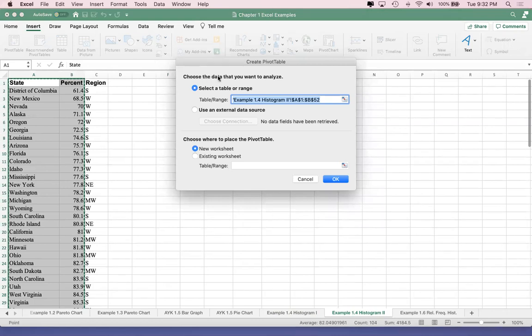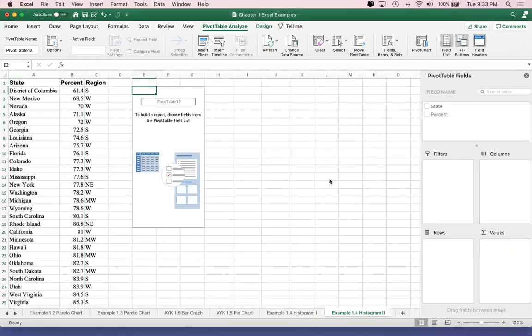Now it says, choose the data that you want to analyze. Well, whatever we highlighted is pre-inputted into the table range box. And then it says, choose where to place the pivot table. Now don't select new worksheet, select existing worksheet. Now I have to click somewhere in the spreadsheet for the table to start at. So I'm just going to click this empty box that says E2. And then it pre-puts all that into the table range here. So click OK. And now we have a blank pivot table, but a box pops up on the right-hand side.